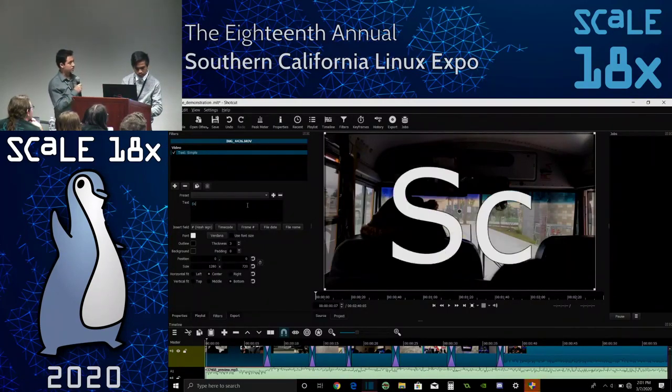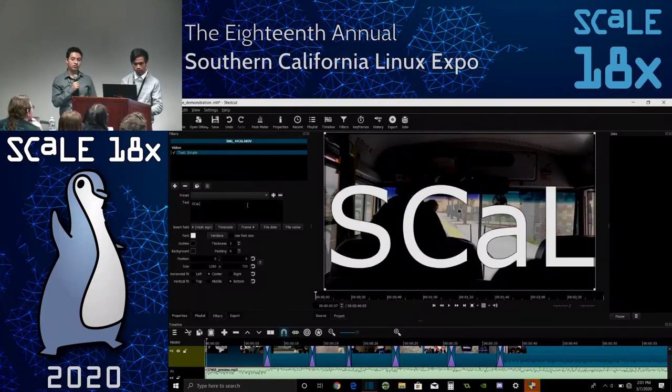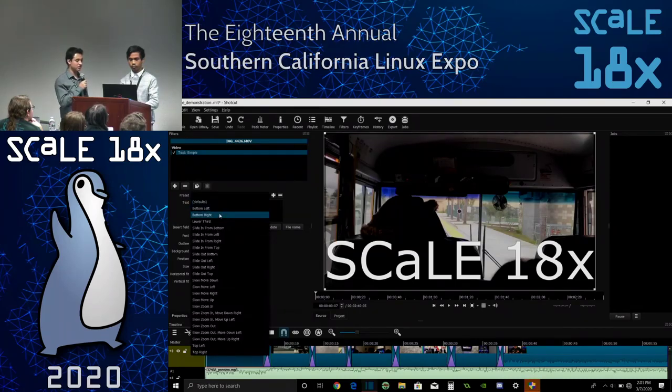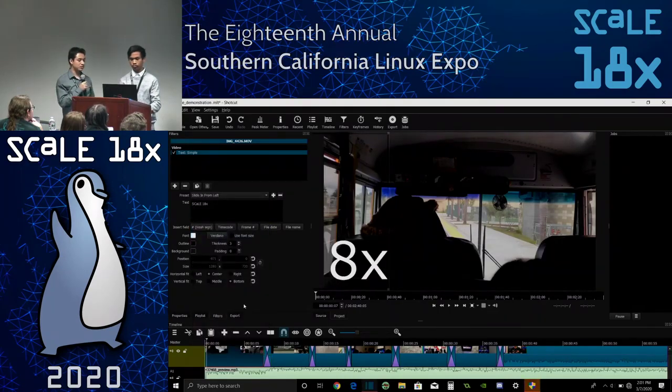Aside from that, there's also different presets depending on where you want the text to appear. So for example, if you want the text to say scale, then we just type that in, and it'll appear on the video.